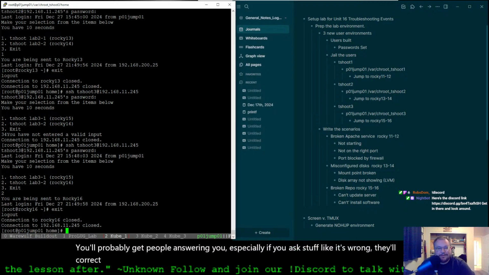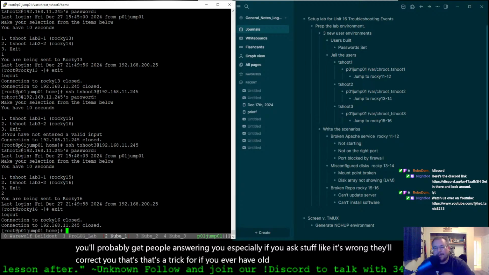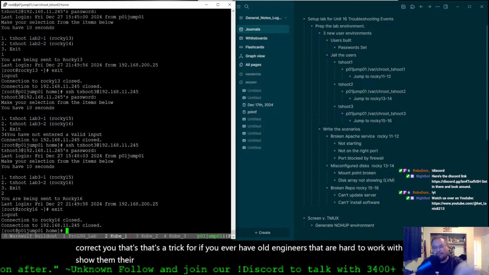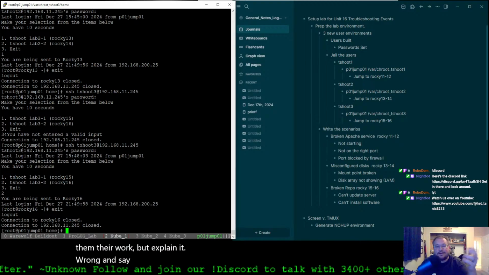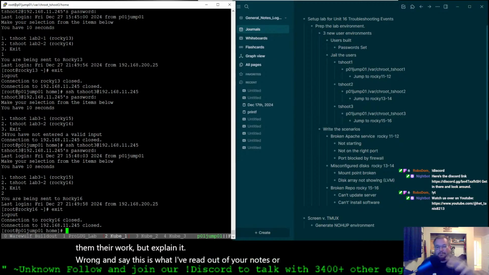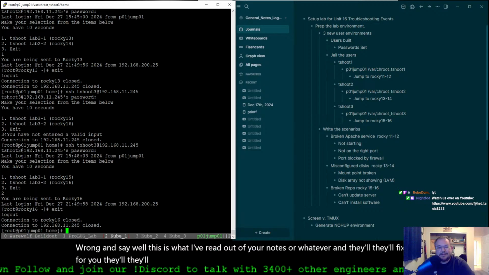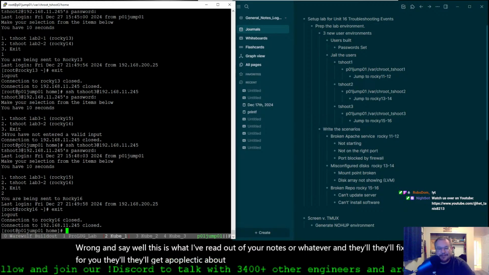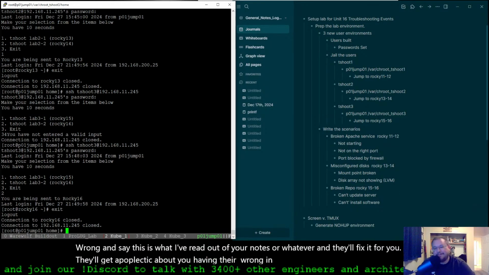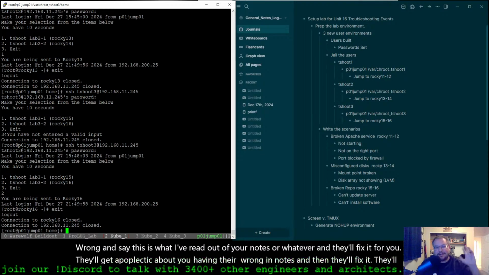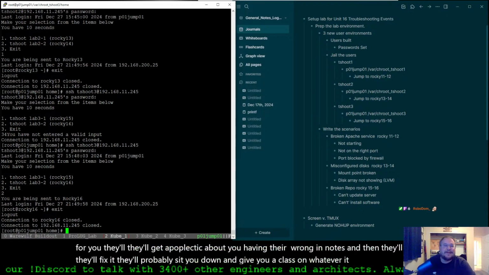That's a trick for if you ever have old engineers that are hard to work with. Show them their work, but explain it wrong, and say, "Well, this is what I read out of your notes or whatever," and they'll fix it for you. They'll get apoplectic about you having their stuff wrong in notes, and then they'll fix it. They'll probably sit you down and give you a class on whatever it is. So I always liked that.